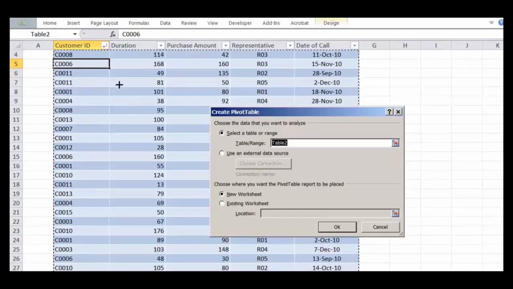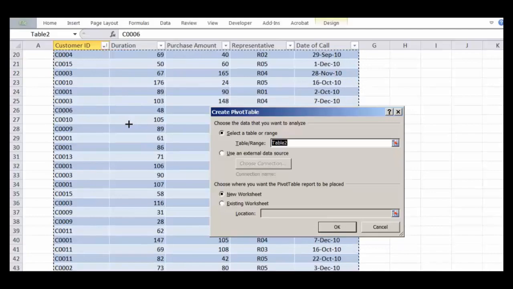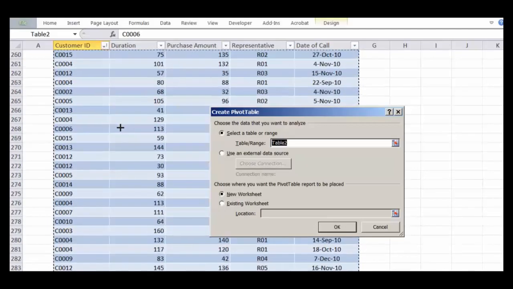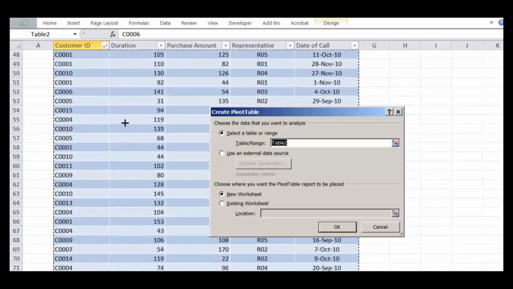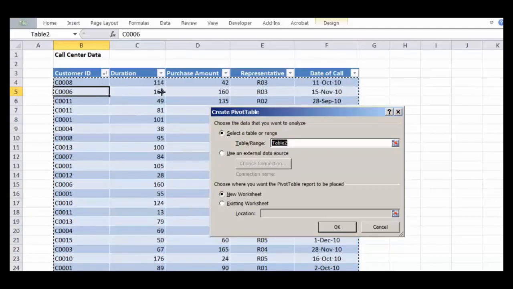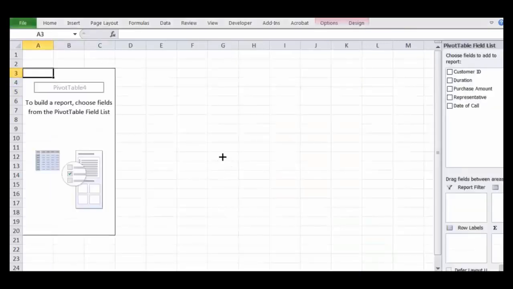Once you click on pivot table, Excel is very smart. It will select the entire data, so you don't have to worry about it. By the way, we have given a name to this table, table 2. Even if you do not name it, Excel is smart enough to see the entire table. Then it asks you to select the table and where you want the pivot table to be placed, in a new worksheet or an existing one. Since here we want it in a new worksheet, let's select new worksheet and say OK.